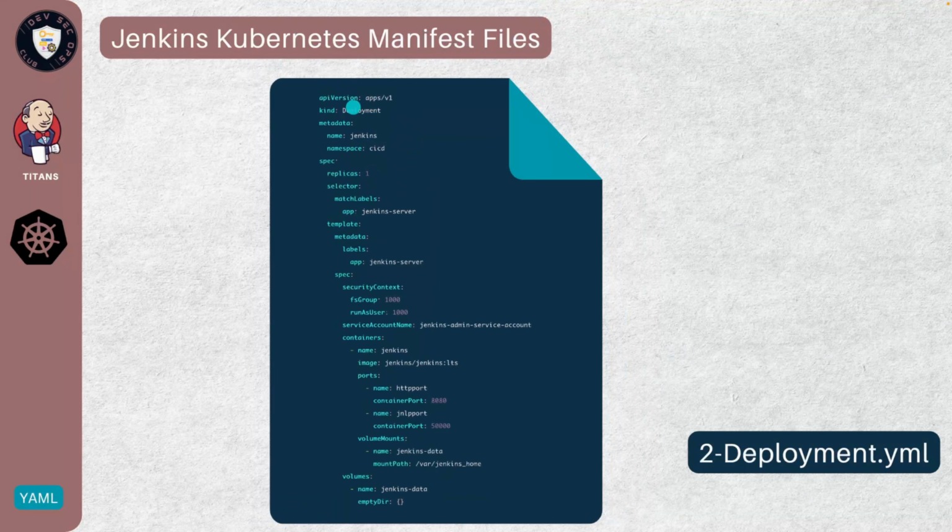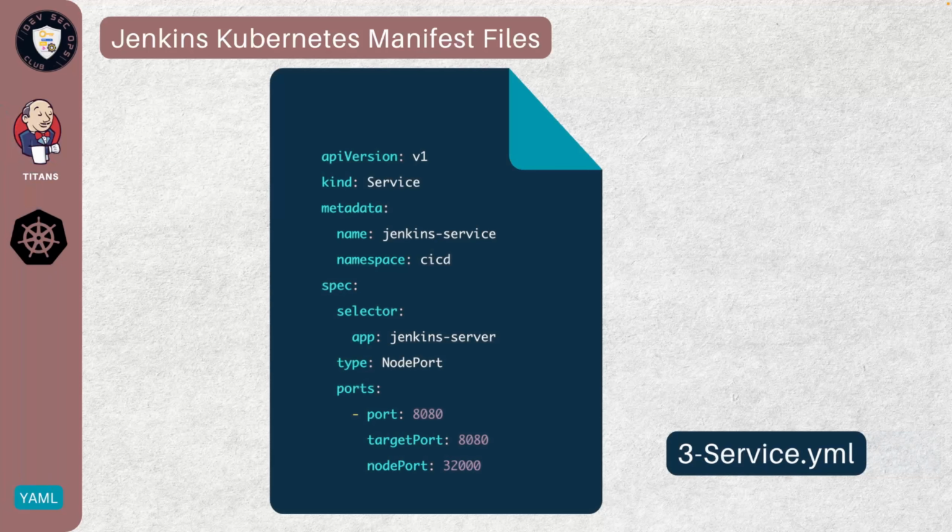So this is our overall deployment file. Here the name of the deployment is Jenkins, and the match labels are app: jenkins-server. In the template we also have jenkins-server. And here the service account, don't forget to put the service account name. Then these are the port details and the mounting part. So this is our deployment, and after that, the last is the service file.